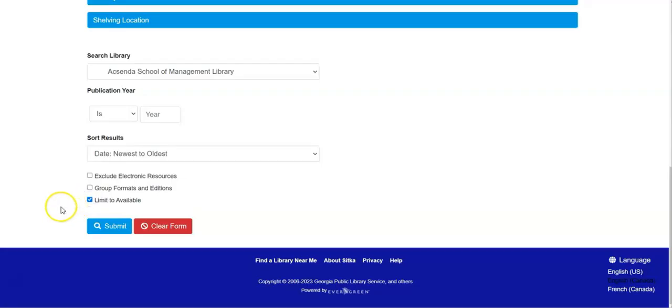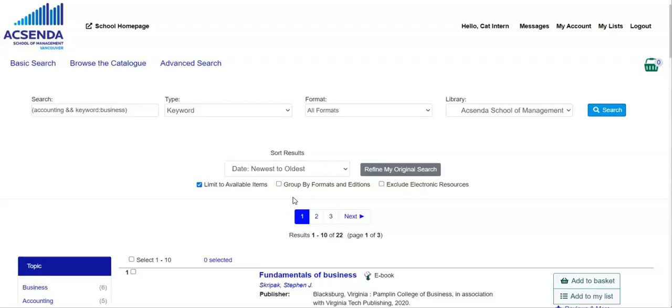So this can be quite helpful because if you need the item soon, limit to available will show you only the items that are available right now in the library that you could go in and pick up right away, as opposed to having to place a hold and wait for other people to be done with the item. So once you've set all of your parameters, go ahead and click Submit, and your results list will come up.